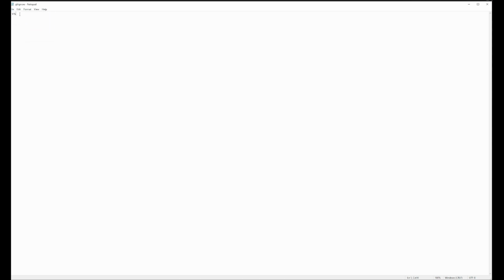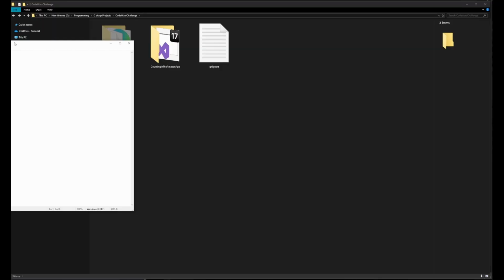So what this will do is this will ignore the .vs folder. And if you already have a git ignore file, then all you need to do is just open up that git ignore file and just add this .vs into your existing git ignore file and save it. So I'll just save it and exit.